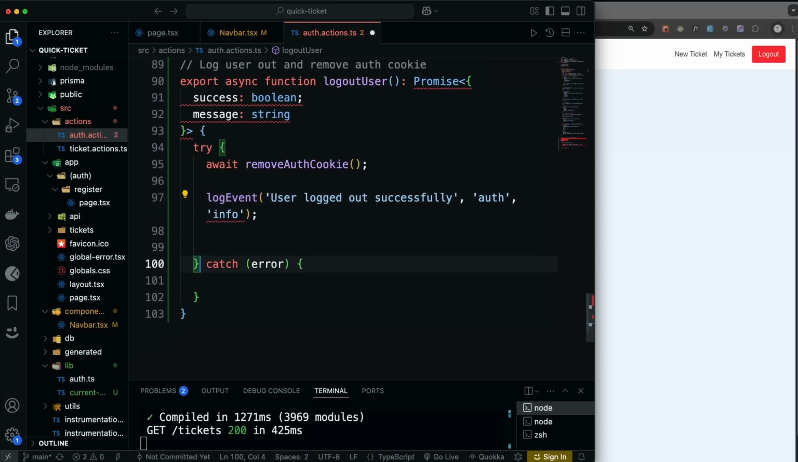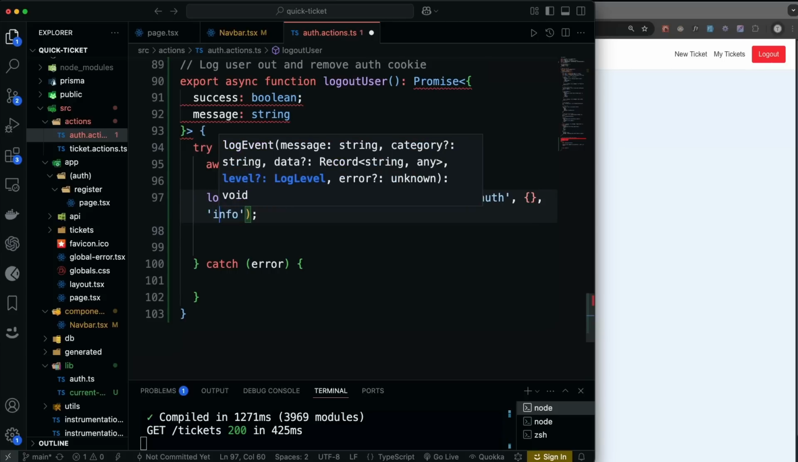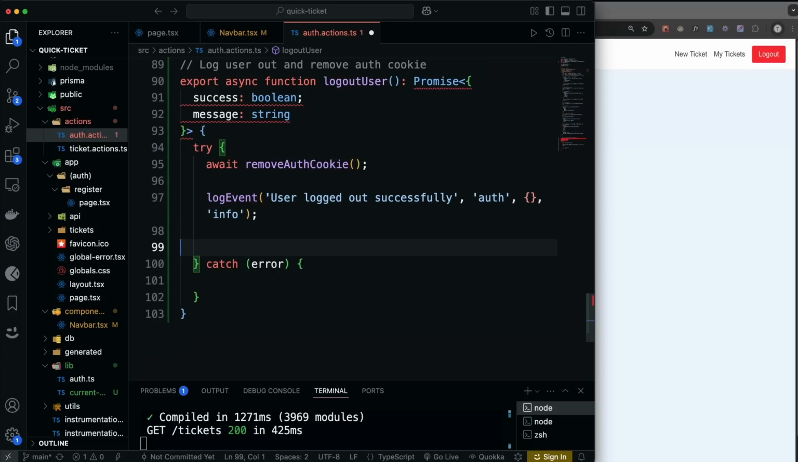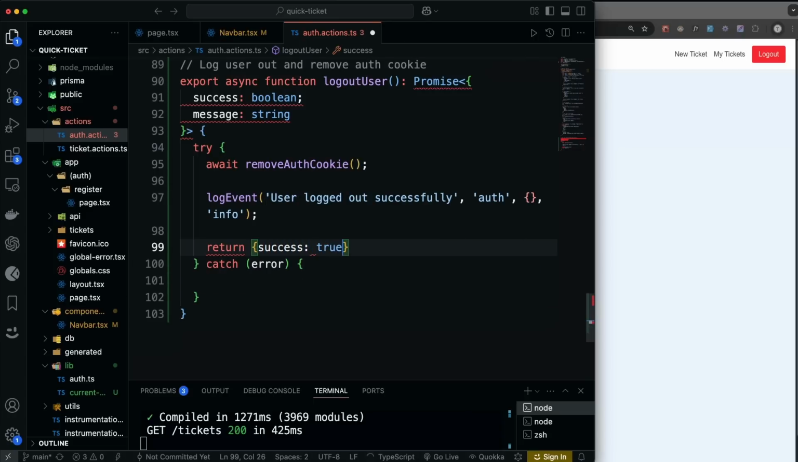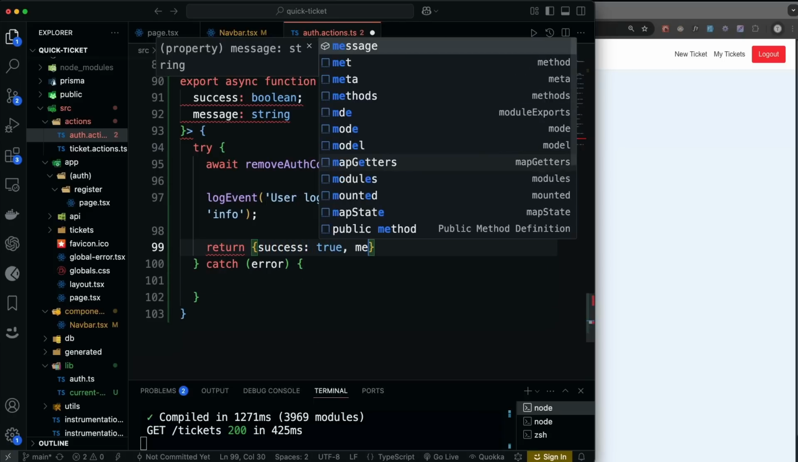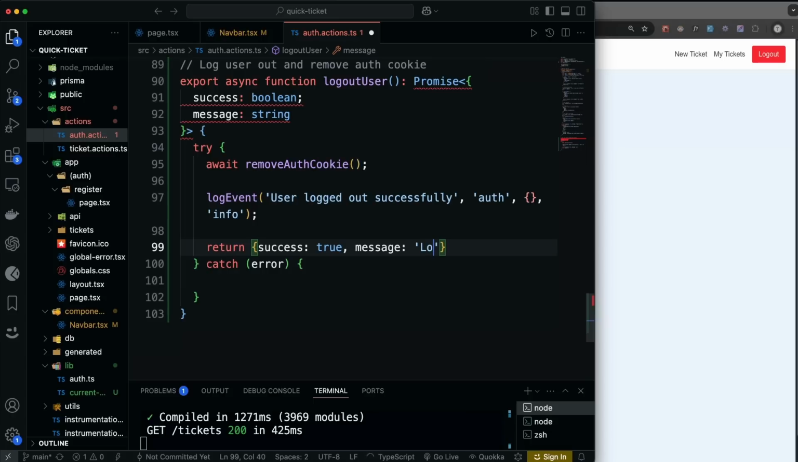And I missed the data, so after the category is going to be the data, which in this case is just going to be an empty object. So after the log event, we just want to return our object with success is going to be true, and message will say logout successful.